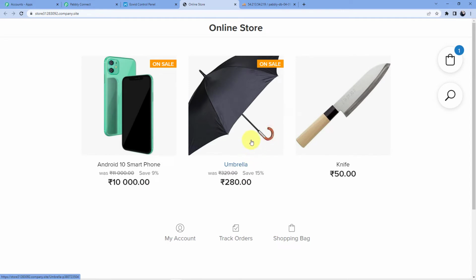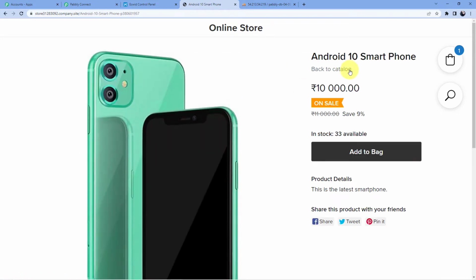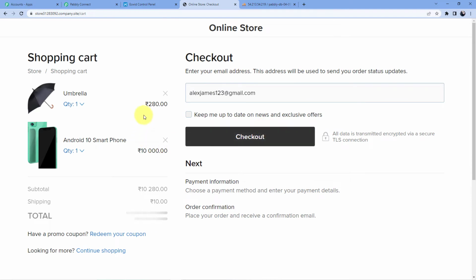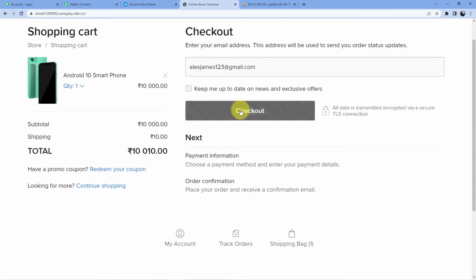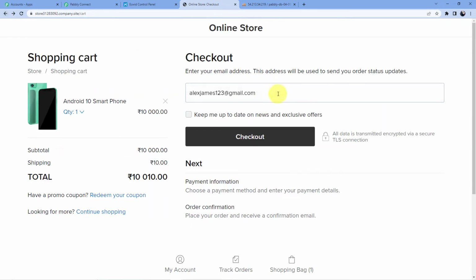Now this online store will be used to create a new customer. So let me just buy this Android phone here. So I'll just click on add to bag. I'll go here. Let me just cancel this umbrella. Checkout. Wait a minute, let me just go back and change the email address.